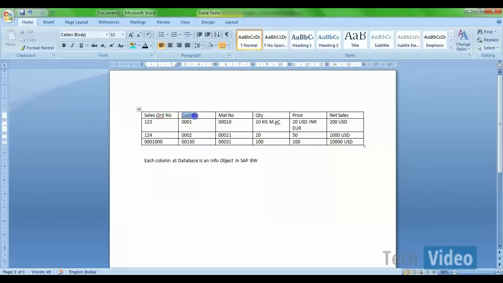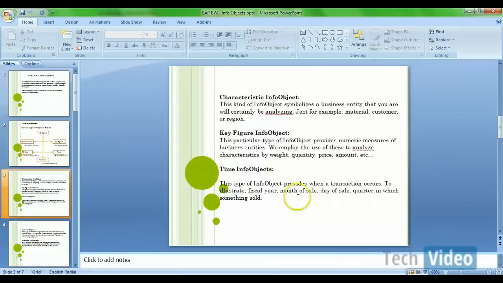So here my customer number or material number are going to be my master data, nothing but characteristic info object. Then key figure info object. Key figures are going to be organization values. Okay, so a few examples like quantity or price or amount or weight.